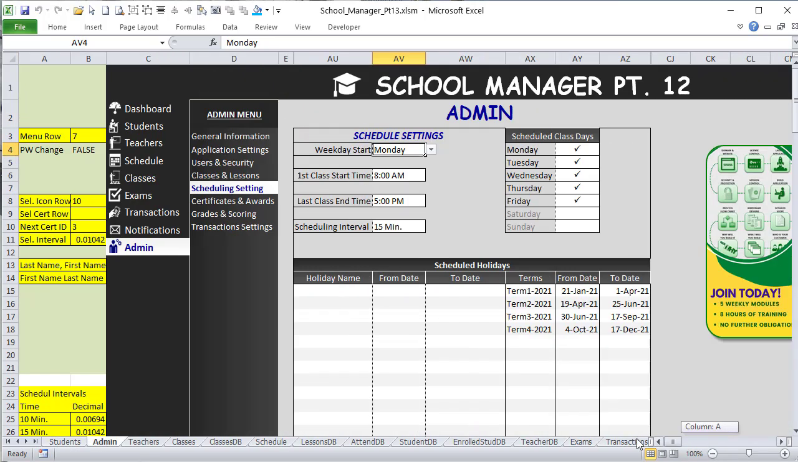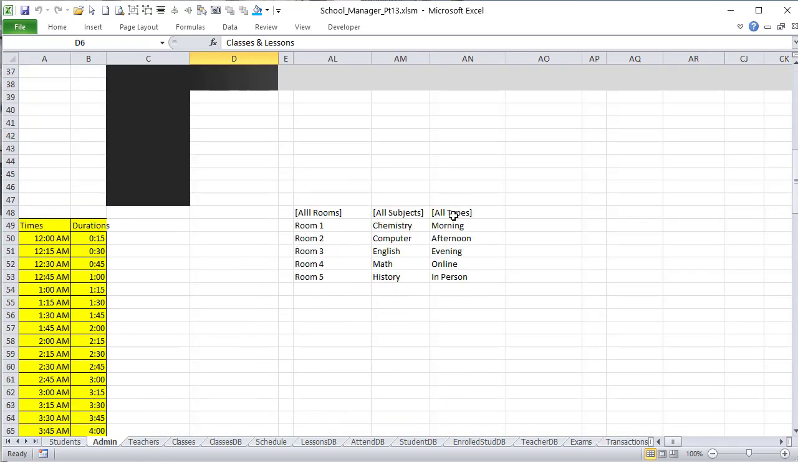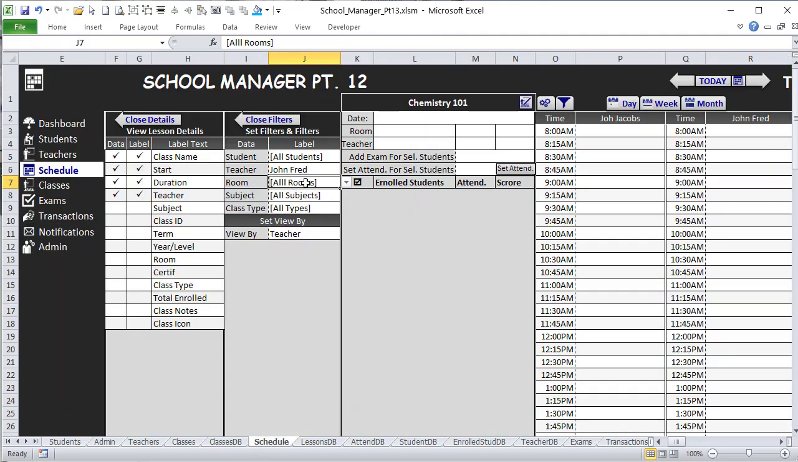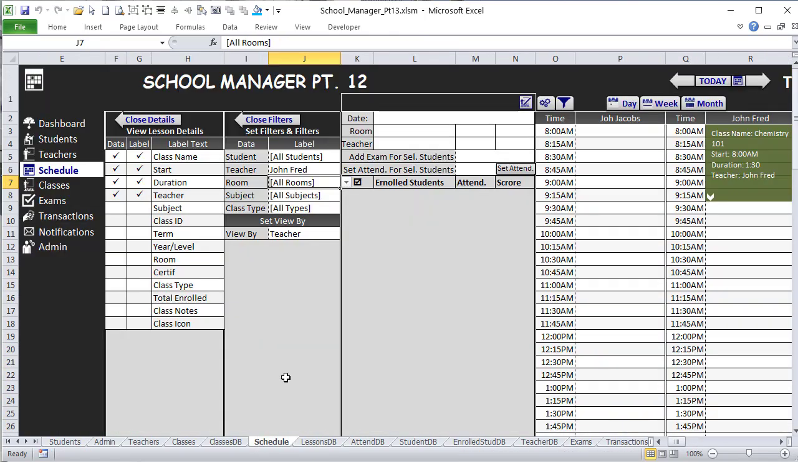Inside the admin under the types, we can fix that under classes and scheduling. I want to make it correct. Let's take a look at all rooms here, get rid of the extra L, and also make sure that inside our lesson database we change this to all rooms. That looks better. Now when we go back into the schedule, all rooms, we can select the right one here. Going back into the lesson database, it's now empty. I like that too. Now we make a change to John Fred and it shows up here. Okay, good.